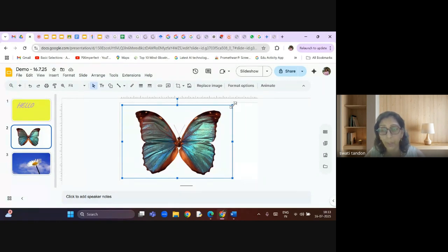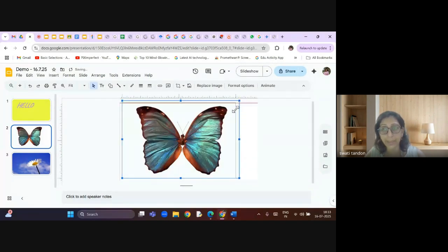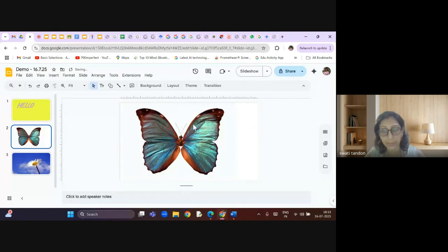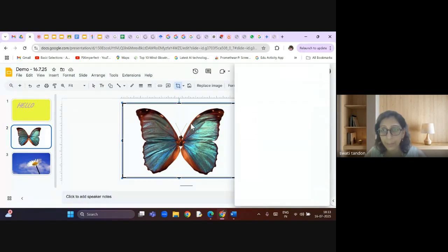So from the side corners, I can alter the size. I can increase, I can decrease the image size. In case I have to crop the picture, for cropping, please remember, I have to double tap.